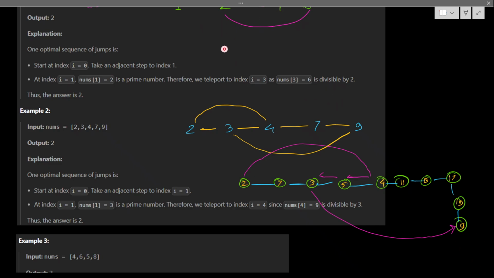Now, in the graph problem, what is the specific problem? What I put is shortest path. I am saying shortest path because I need the cost of the path. And the cost of the path is what? Each step I have to count, and each step counts as one. So I can calculate the shortest path, and each step counts as one. So that is the shortest path algorithm.